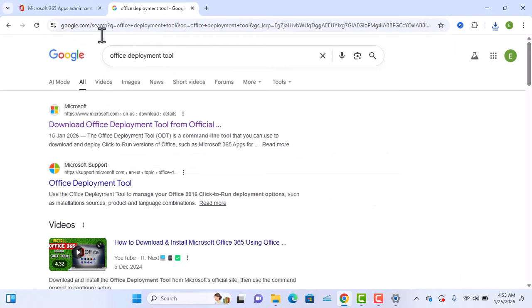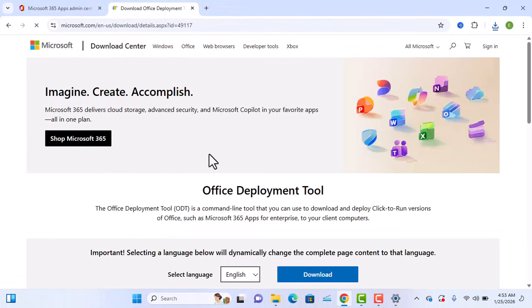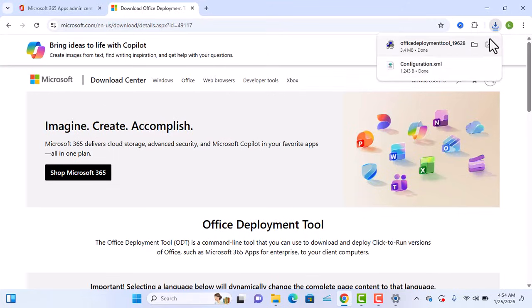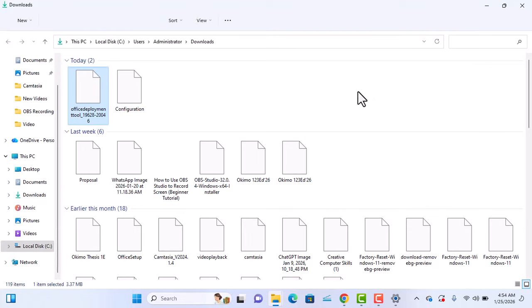Now if you've done that, just click. You can see this very first one. Click on it. Once you click on it, you are going to download this from here. Click on download and make sure that English is selected. Okay, so these two things have been downloaded now. So we are going to see the next thing we're going to do.